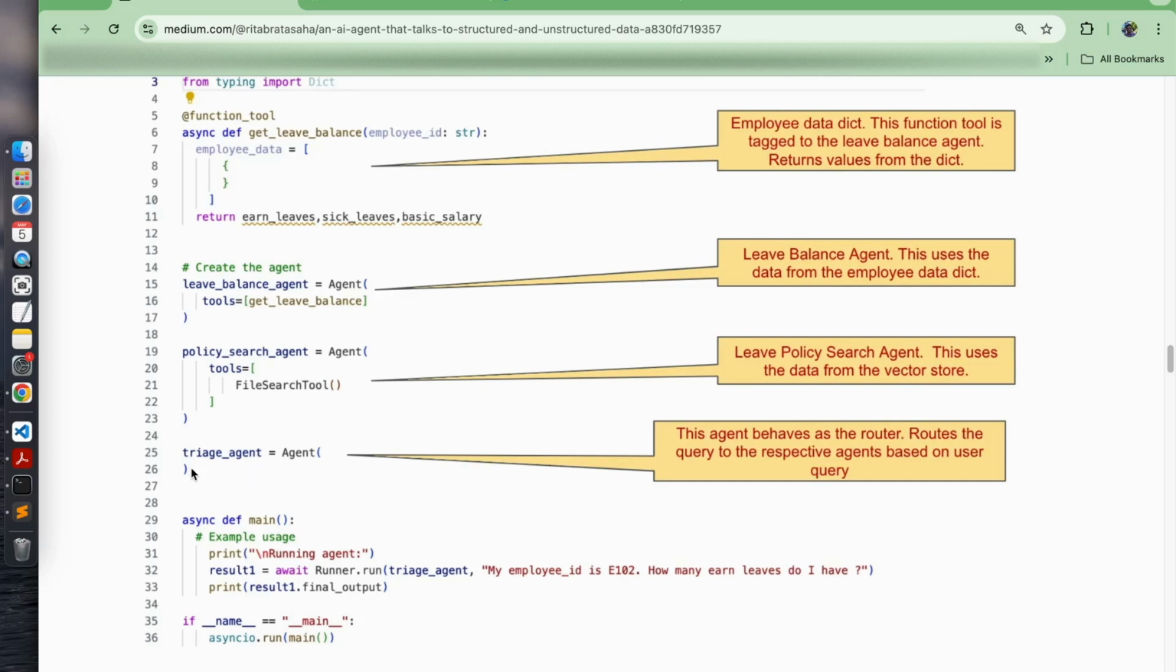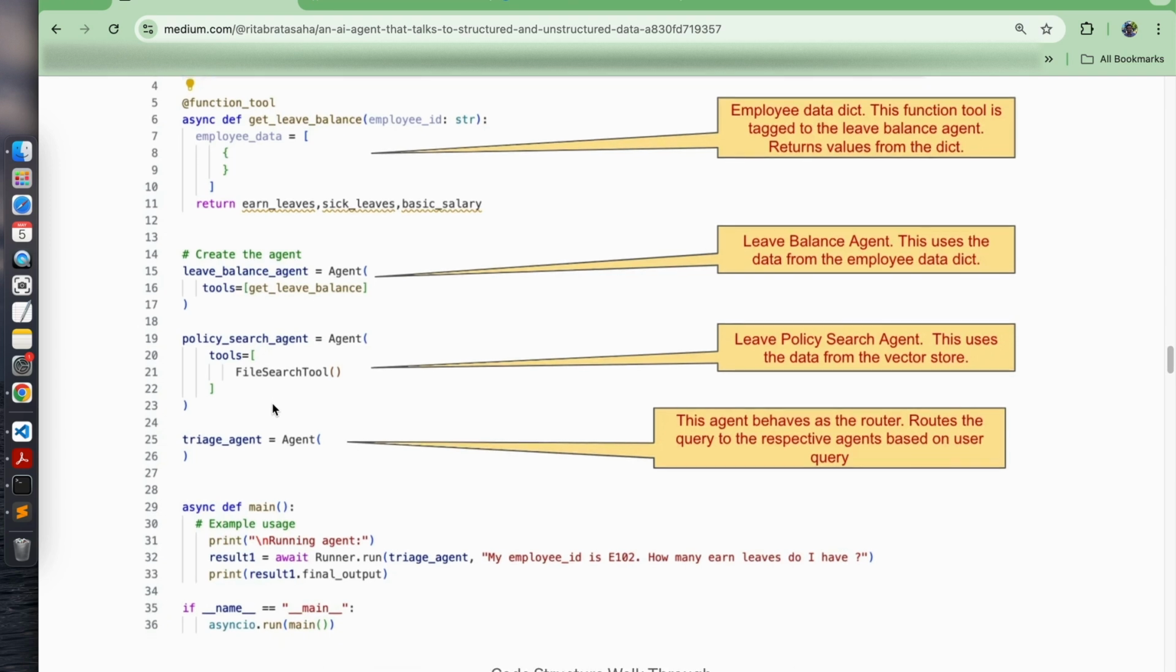And here is the triage agent, which actually acts as the router between these two agents. The triage agent receives the user prompt, it evaluates the user prompt, and it decides which is that particular tool it needs to invoke. Let's go to VS Code.